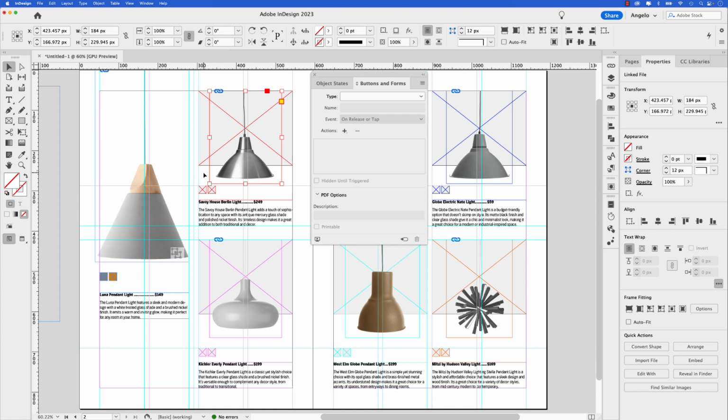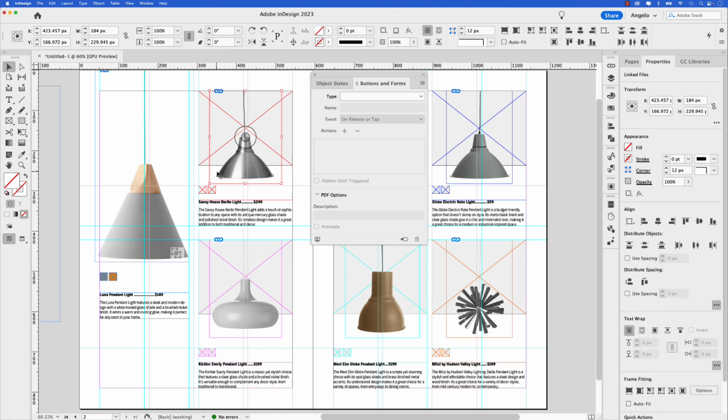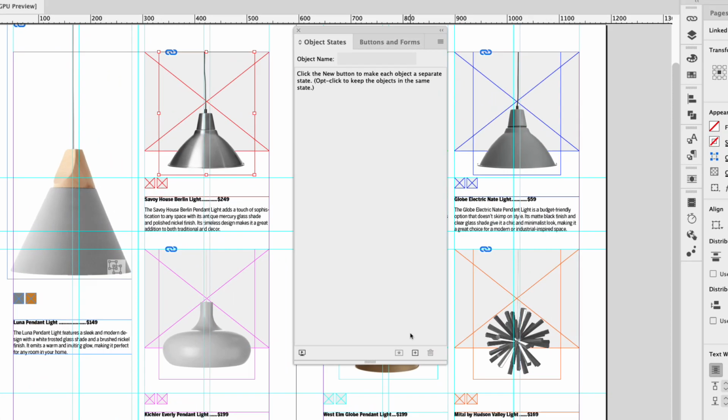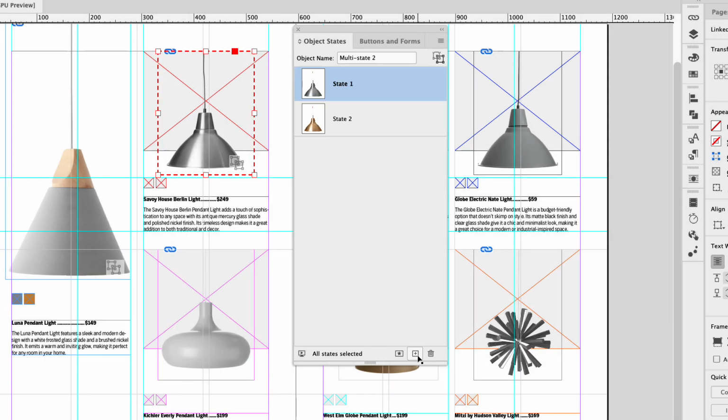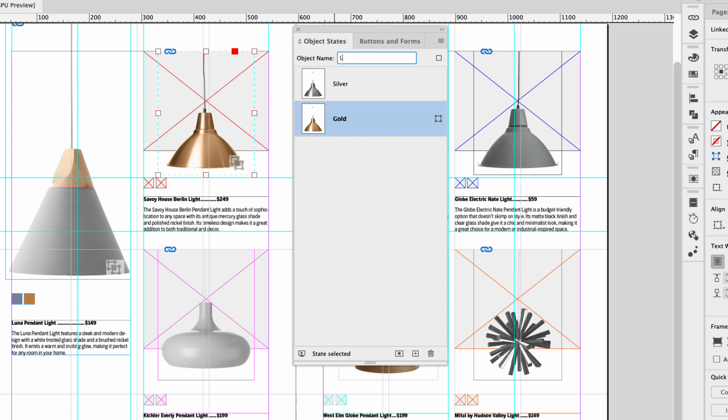Now I want to convert both of these selections, or this selection, into a multi-state object. Go to Object States, click the Convert Selection to Multi-State Object icon, and you can see there are my states. State 1, which is silver, so go ahead and rename that. If you just click it once, it'll highlight, so let's call this silver, and let's call this one gold. And of course, let's rename the object name. This will be called Light 01.